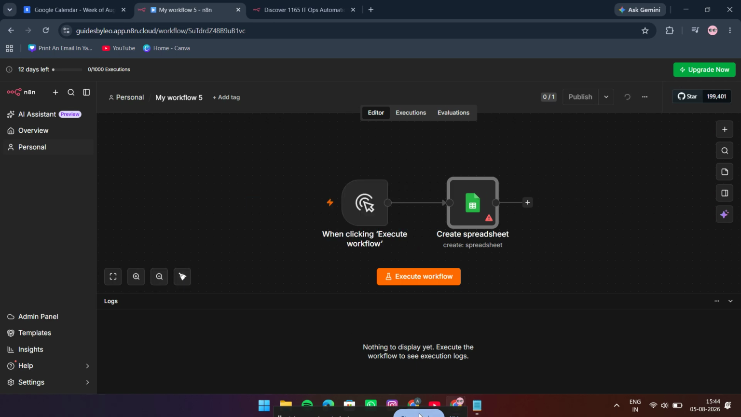From there, you can continue setting up your spreadsheet, columns, and automation logic based on the action you chose. And that's it, you've now connected Google Sheets to N8N.